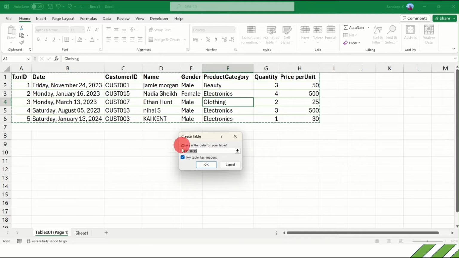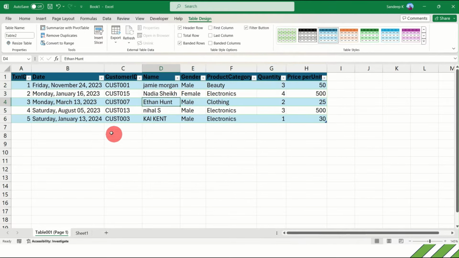There is a header column, sorry, header row. So it should be checked. If you don't have headers, then you should uncheck this. All right, in this case it has headers. Going ahead and clicking on OK, and now you can see this has been converted into a table because your table design is now active.